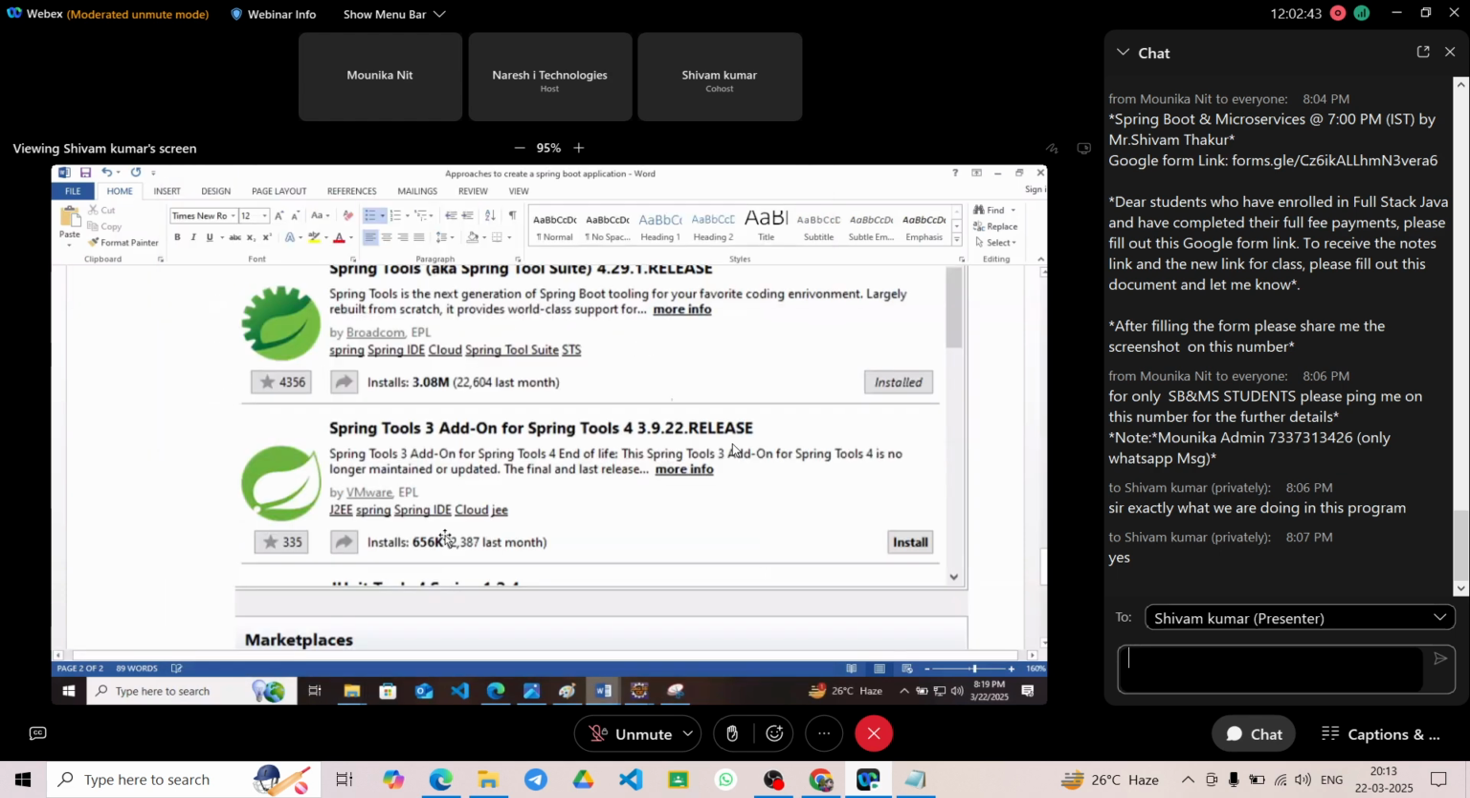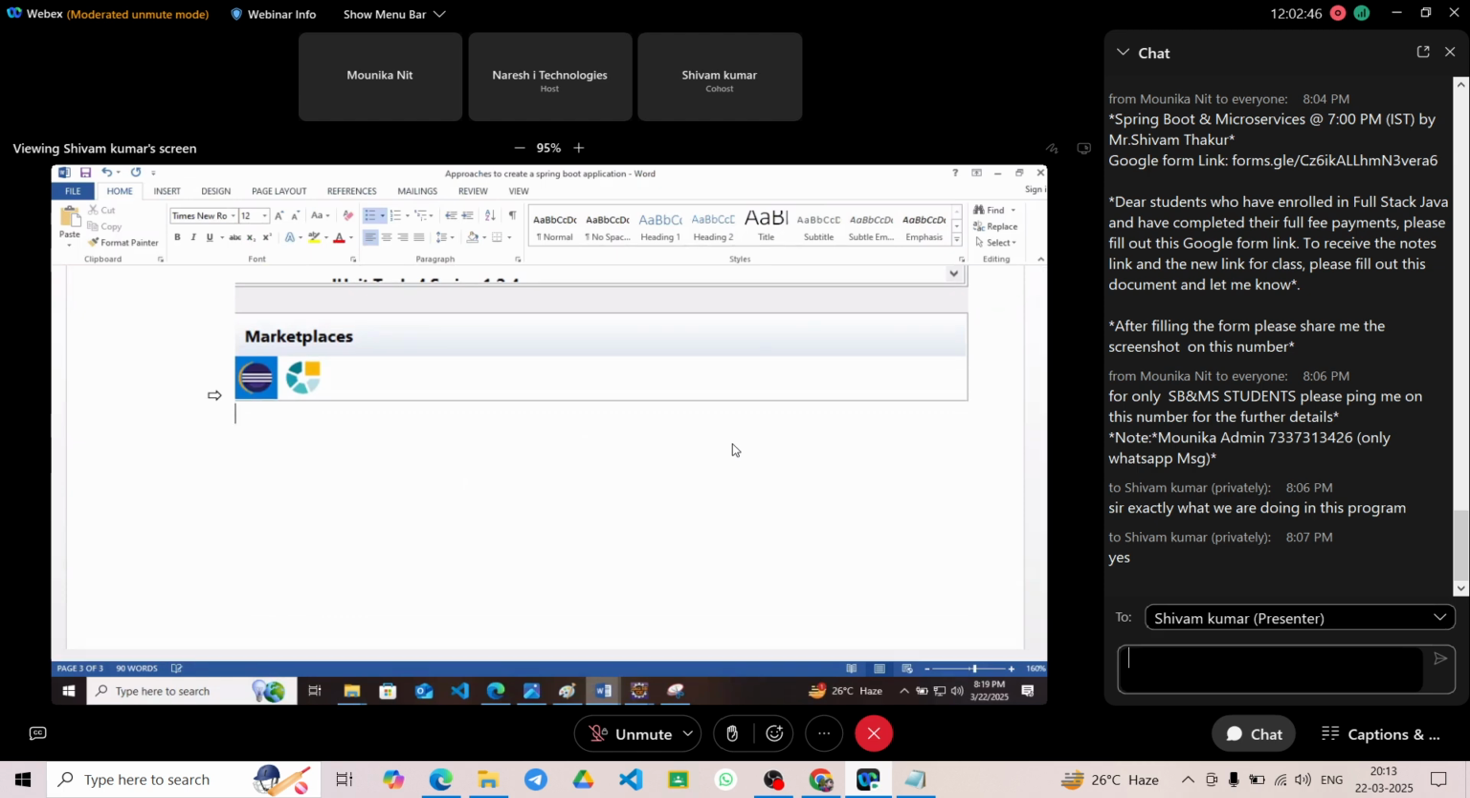After this, what you have to do, download the plugin and restart your IDE. IDE means Eclipse. What is the full form of IDE? IDLE? Integrated Development and Learning Environment.